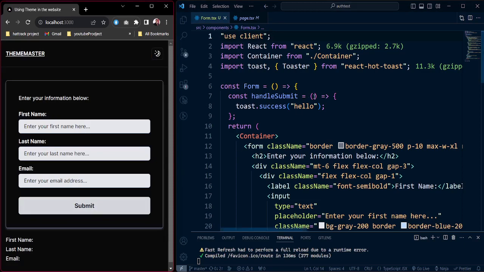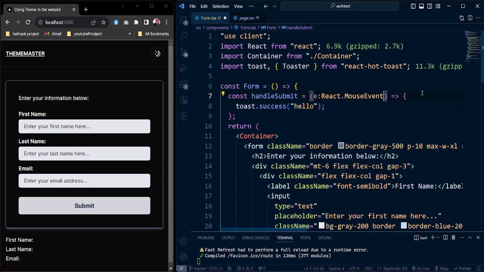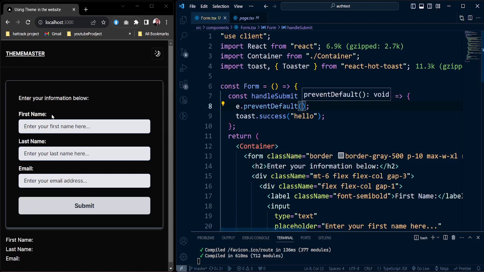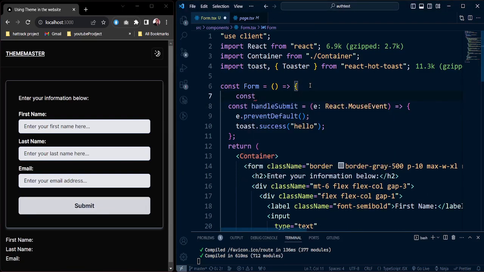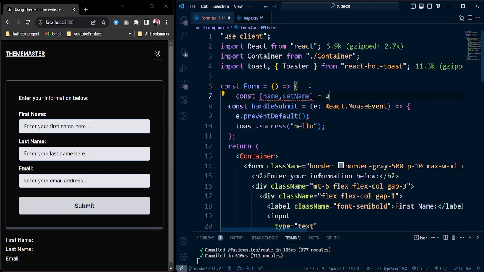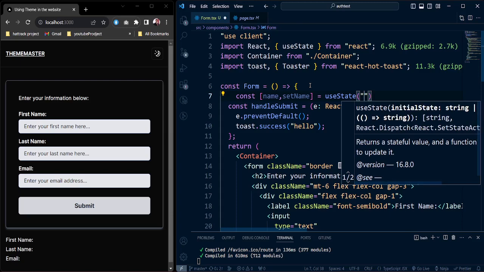So I need to just remove that refreshing. It will be coming from the React.MouseEvent, and what I'm gonna do is preventDefault. So now if I click, it's working fine and no refreshing is happening. Now I'm gonna create several states. One will be the name, and that will be setName, and it will come from useState, and by default it will be an empty string.